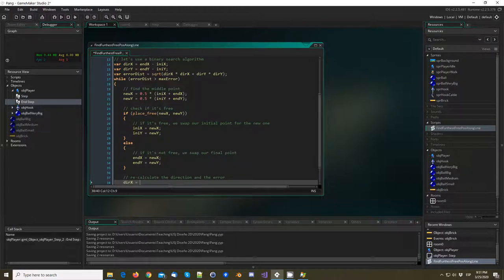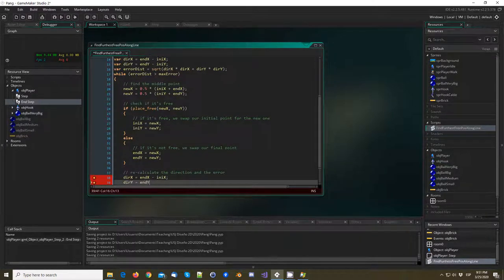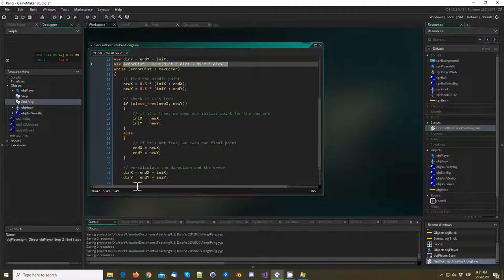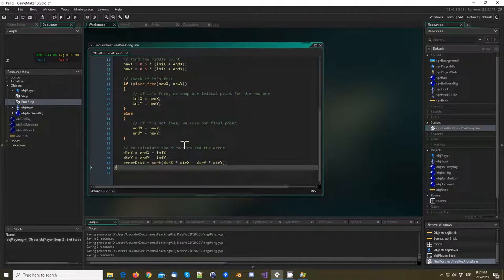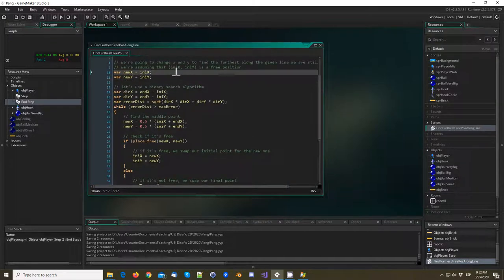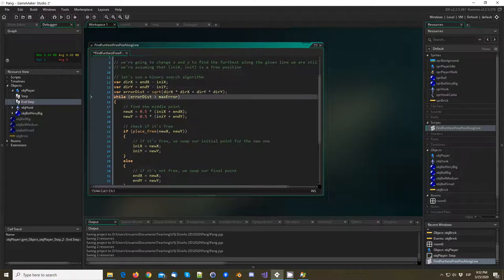Recalculate the direction and the error. The x is nx minus any x. The y is ny minus any y, and error distance is gonna be this much. And that's it. And then finally, we don't really need that. We don't need this. We can have it here.